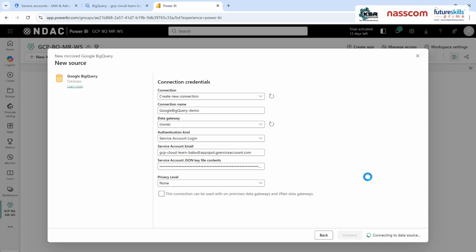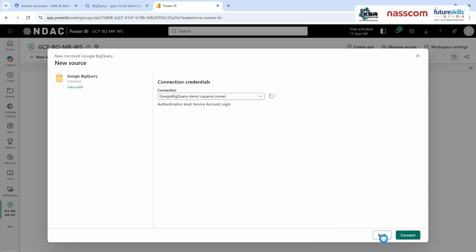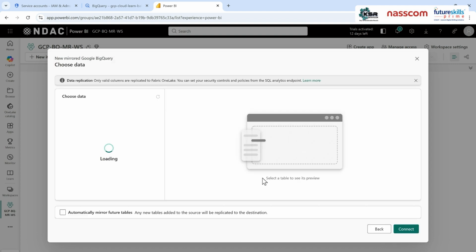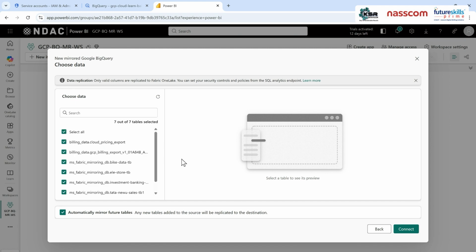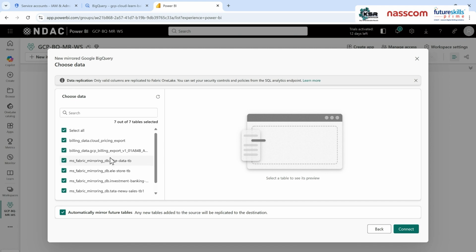Once you click on connect, if you remember, you see here connect to data source, now it is connecting to the data source. Now it is connected. Now it is loading the tables. Let's wait until all the tables are loaded from BigQuery to Fabric. Perfect. So here all tables are loaded.